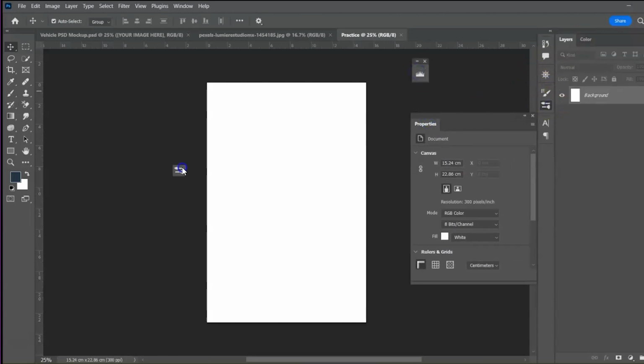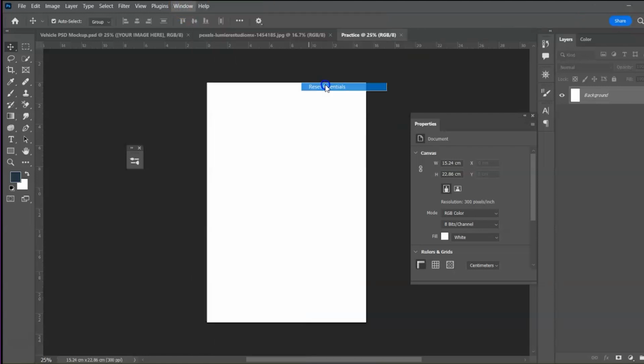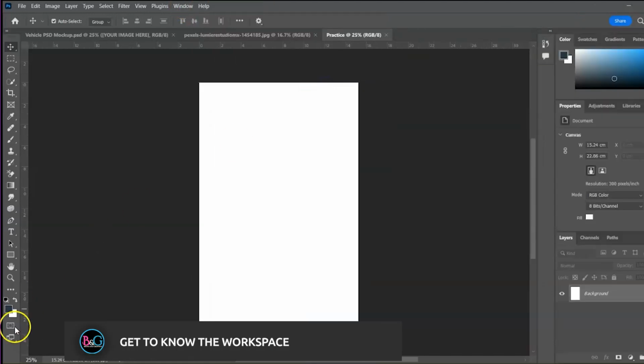When your workspace is in disarray, do not panic. Go to Window and click on Reset whichever workspace you are using. In this case, Reset Essentials. And your workspace will be reset.